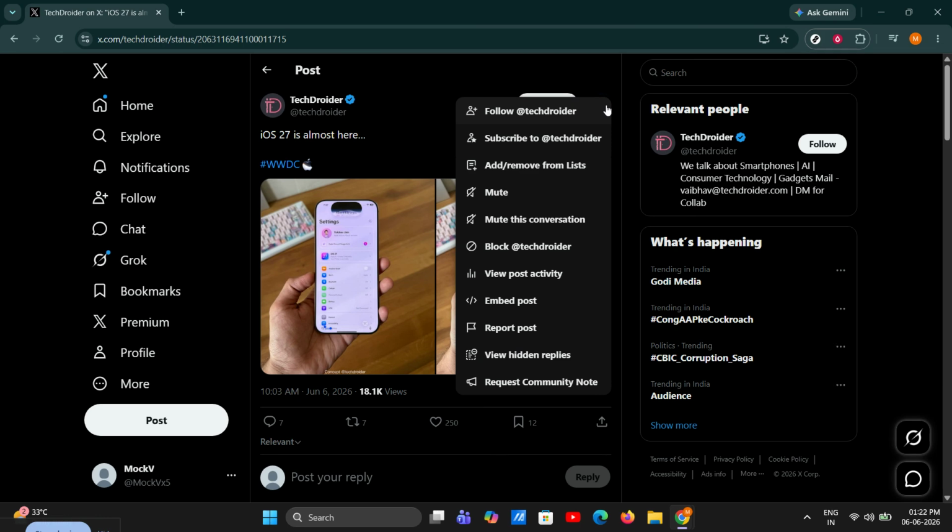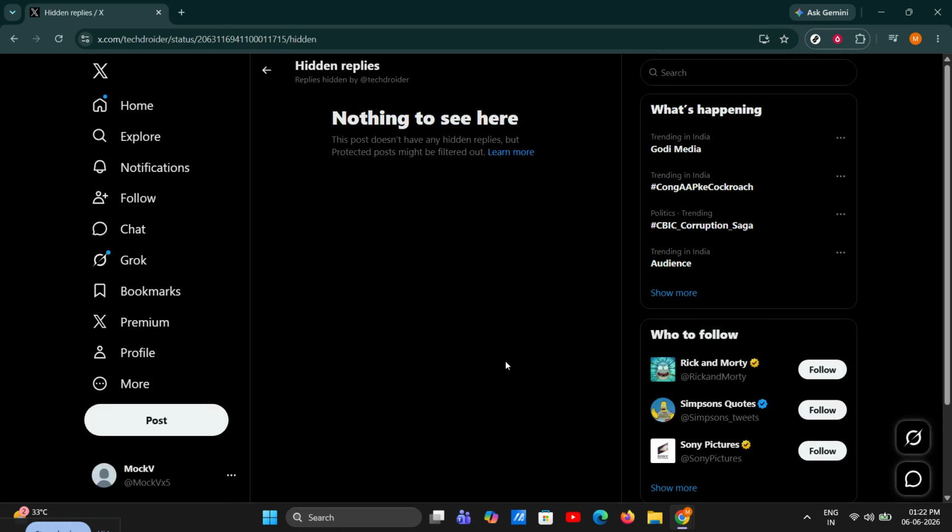Now, if the tweet has hidden replies, you may also notice a hidden replies icon near the tweet details. It usually looks like a speech bubble with a line through it. That icon is your clue that some replies have been filtered out of the main view by the tweet author. If you don't see it right away, take a second to scan the post area carefully because it can be easy to miss. Once you find the hidden replies icon, click it or tap it if you're on mobile.